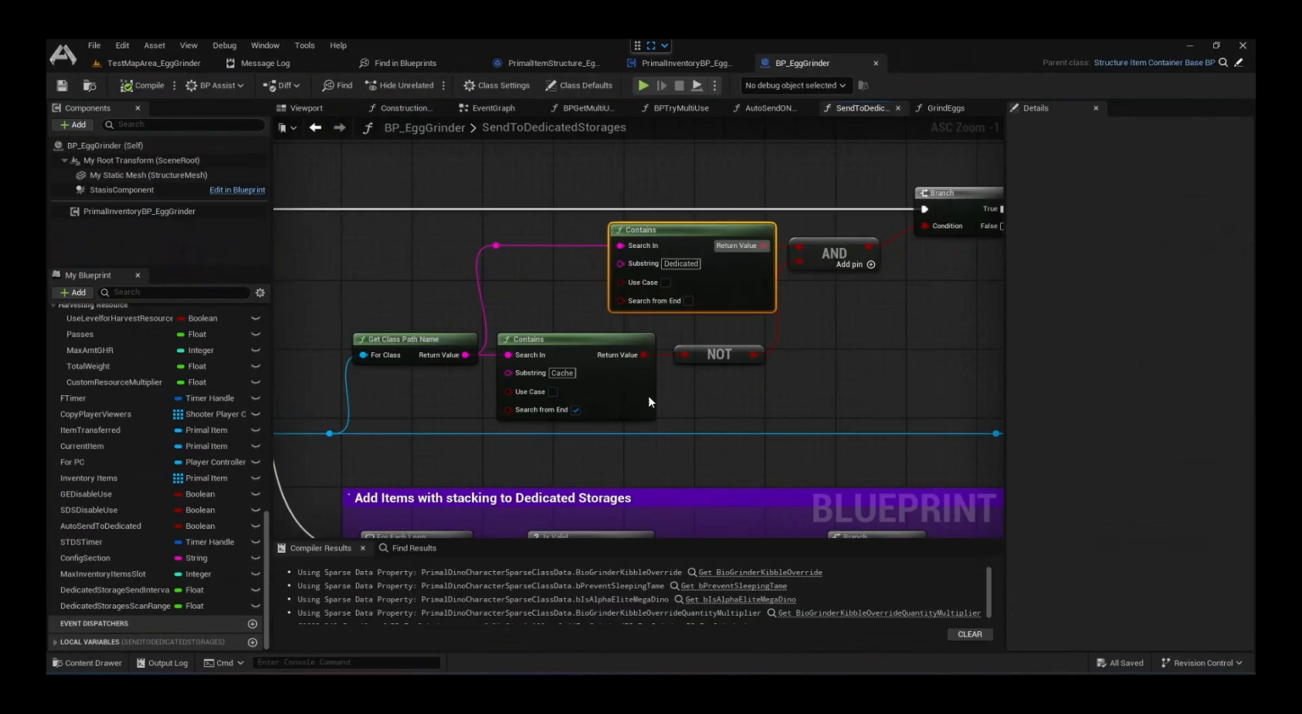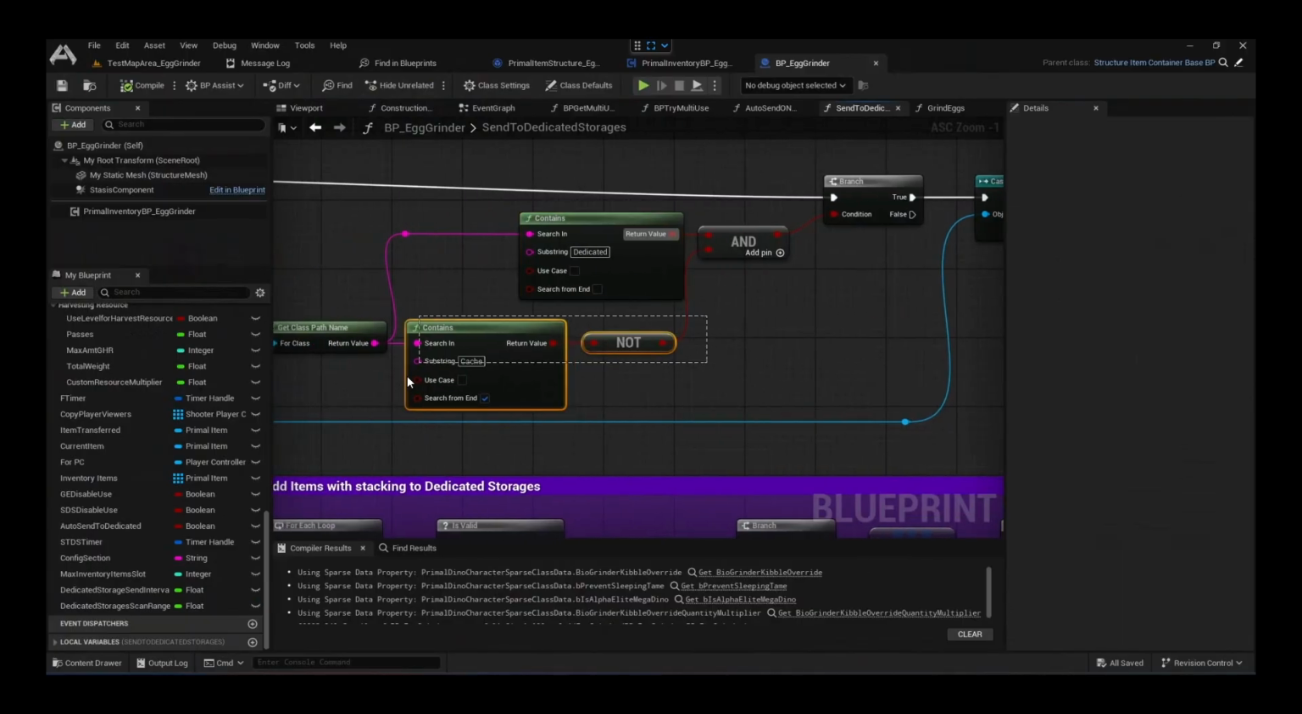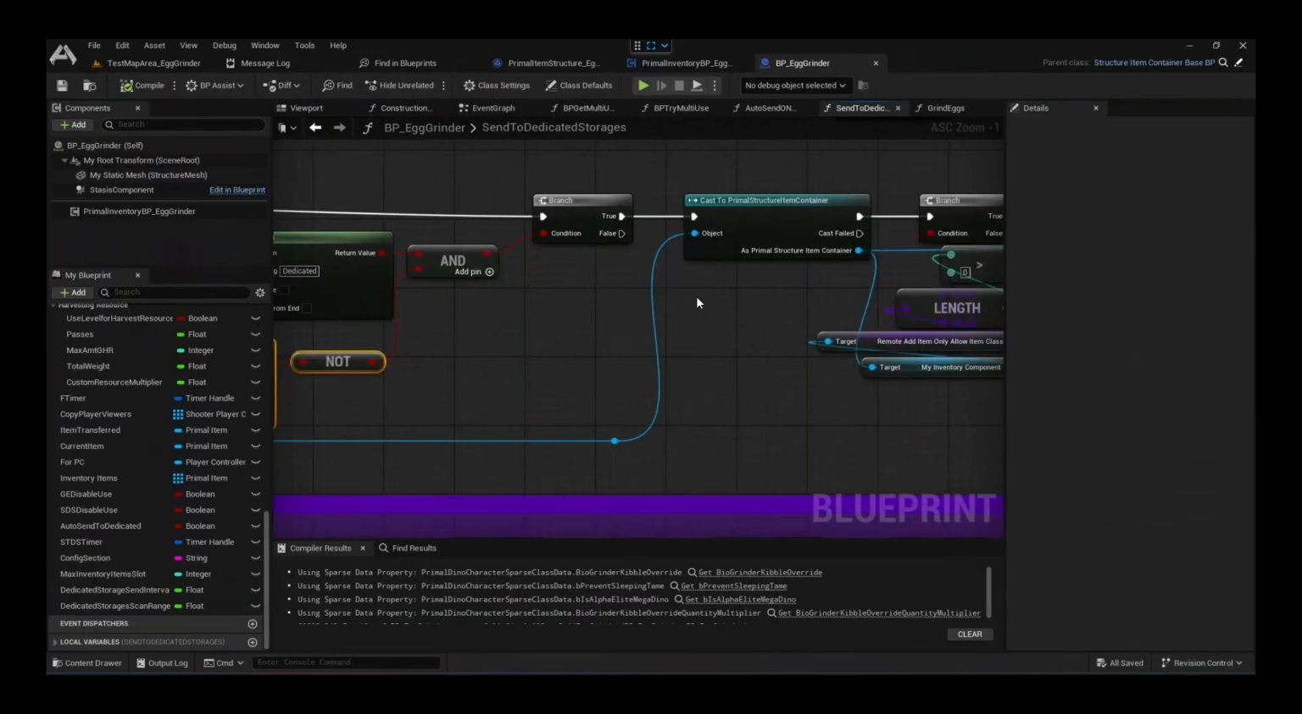Okay, and then here there's another one, cache, because when you demolish a dedicated storage, it will create a cache bag with the class name of dedicated. So when that happens, this one will get through, and then will transfer everything there. Okay, so I just put cache and search from there, right?